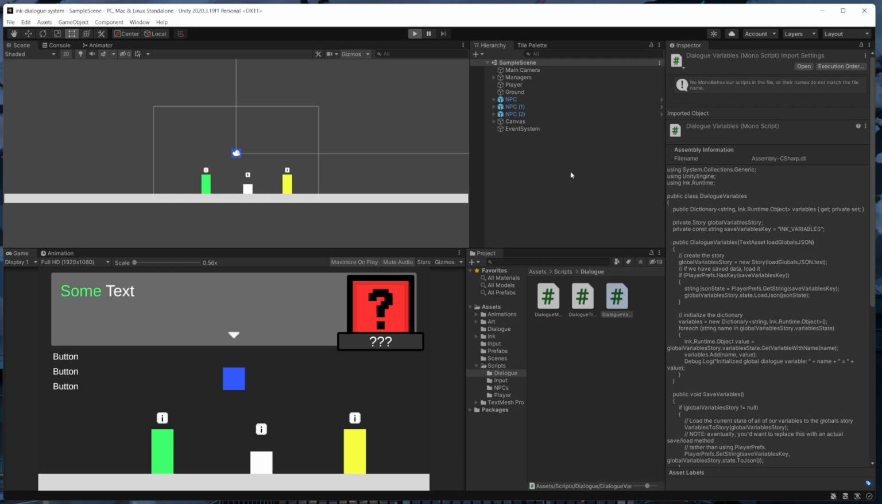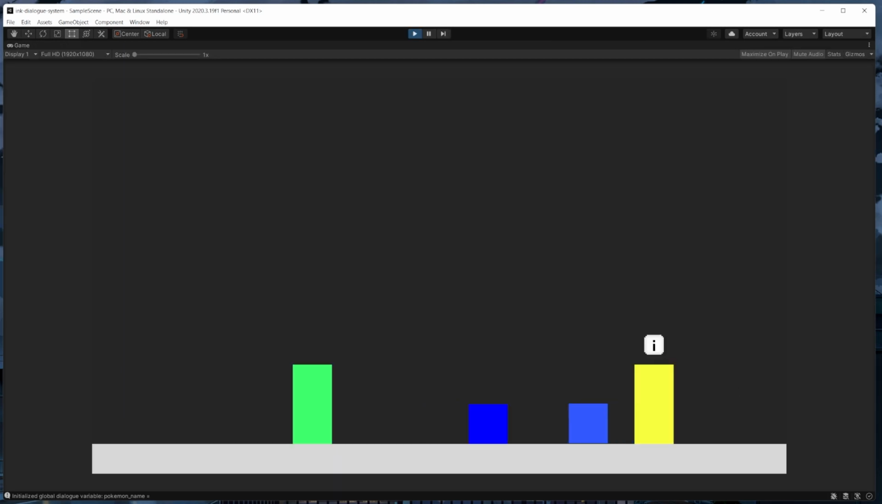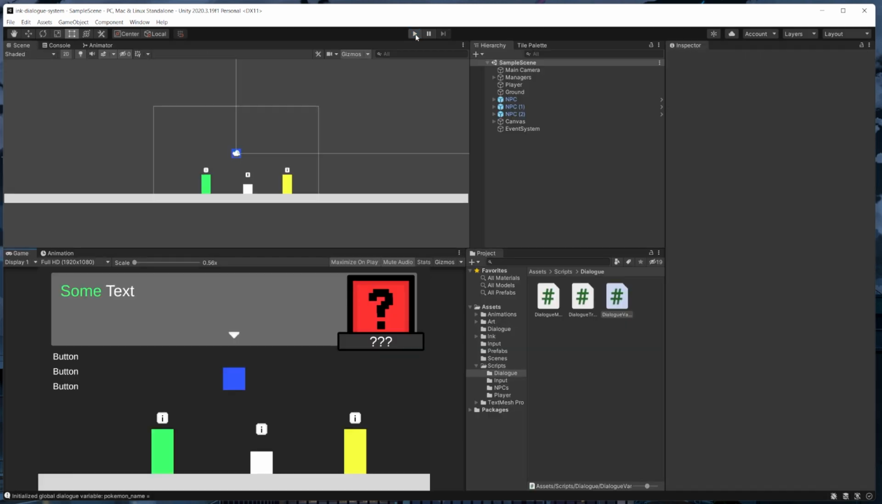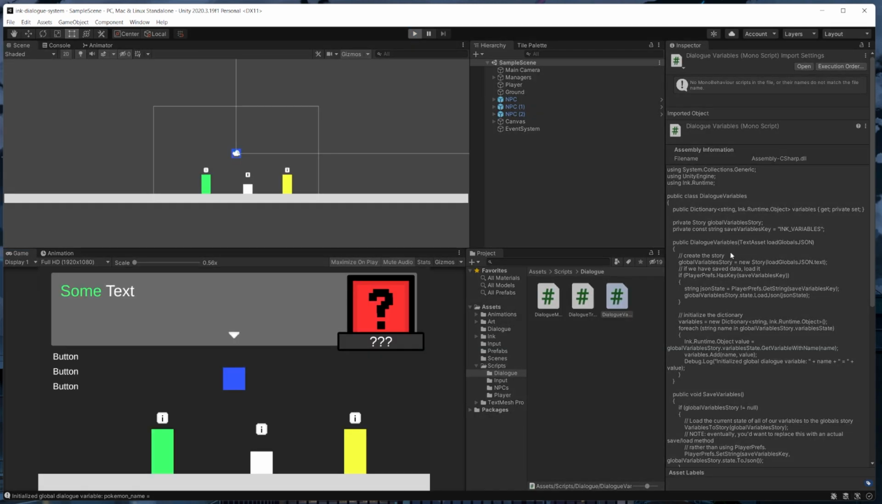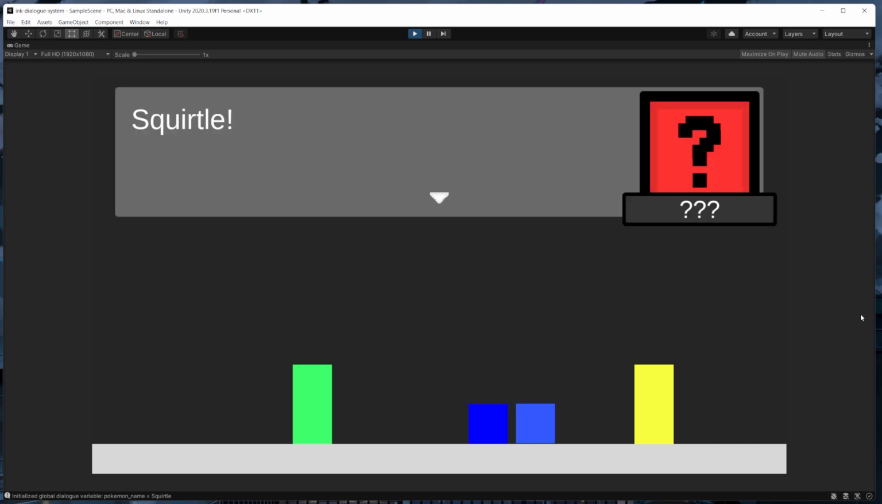Back in Unity, we can play the project and then make a choice, which will change the global variable for which Pokemon we chose. Then we can exit play mode and hit play again to enter play mode, and we'll see that the Pokemon we chose has persisted. So just like that, we're saving and loading our Ink variables between playthroughs.